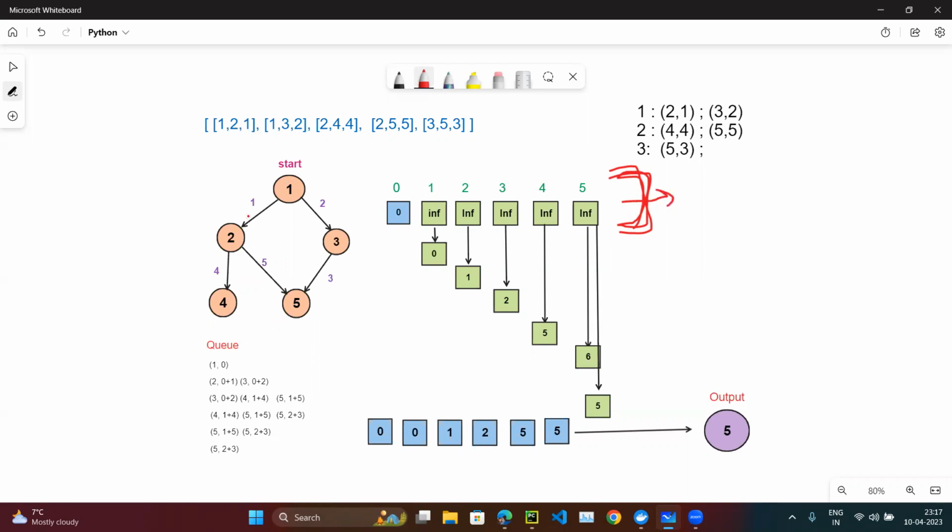Because let's suppose 1 to 2 is 1, 1 to 1 is 0, 1 to 3 is 2, 1 to 4 is 5, 1 to 5 is 6 or 5, but we will consider 5. So what is the max? The max is 5. All right, so we have to return that.